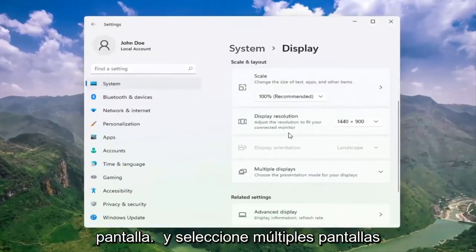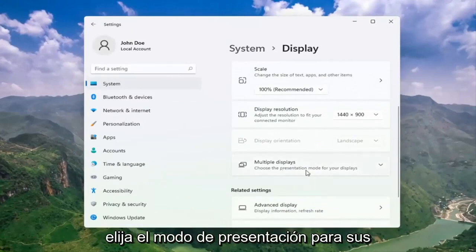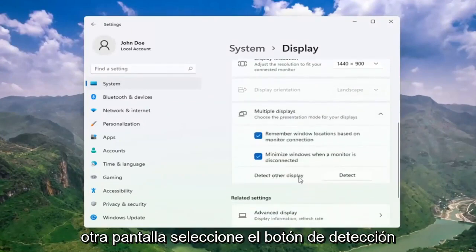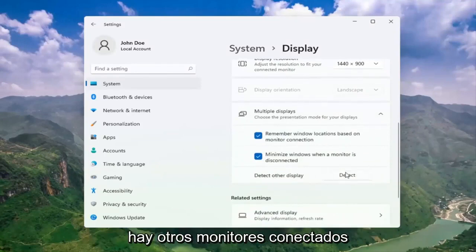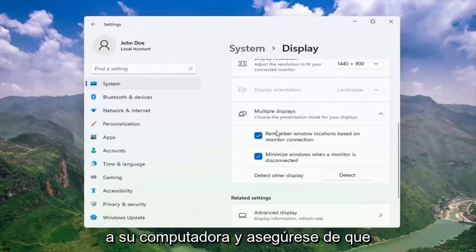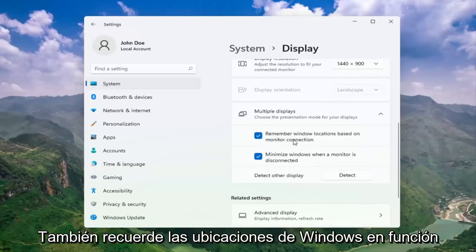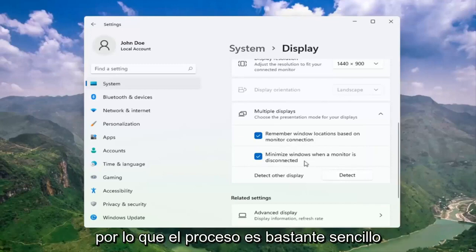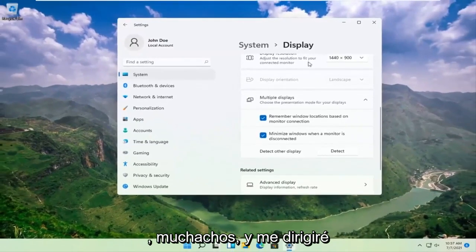Go ahead and select multiple displays, choose the presentation mode for your displays, and then select where it says detect other display, select the detect button, and this should go ahead and detect if there are any other monitors connected to your computer. Make sure both of these options are check marked here as well: remember Windows locations based on monitor connection, as well as minimize windows when a monitor is disconnected. So pretty straightforward process there, guys.